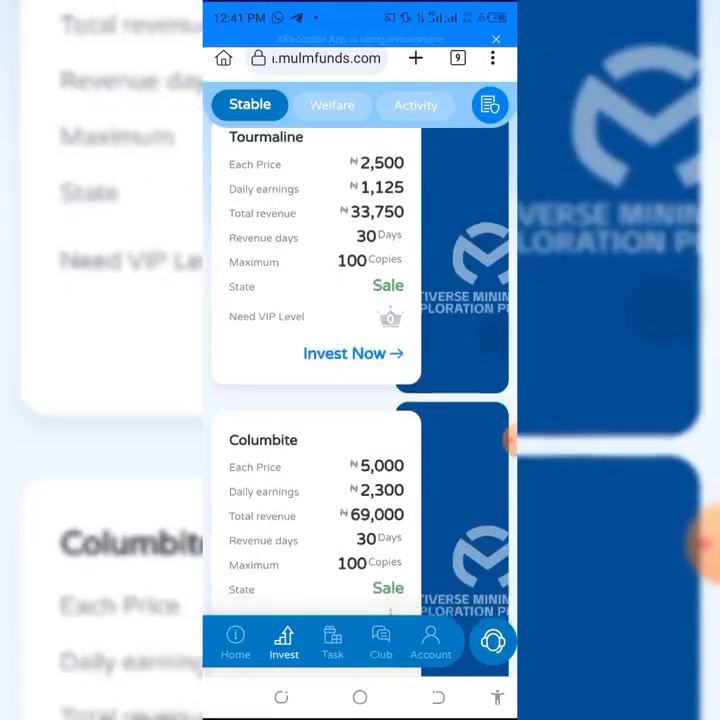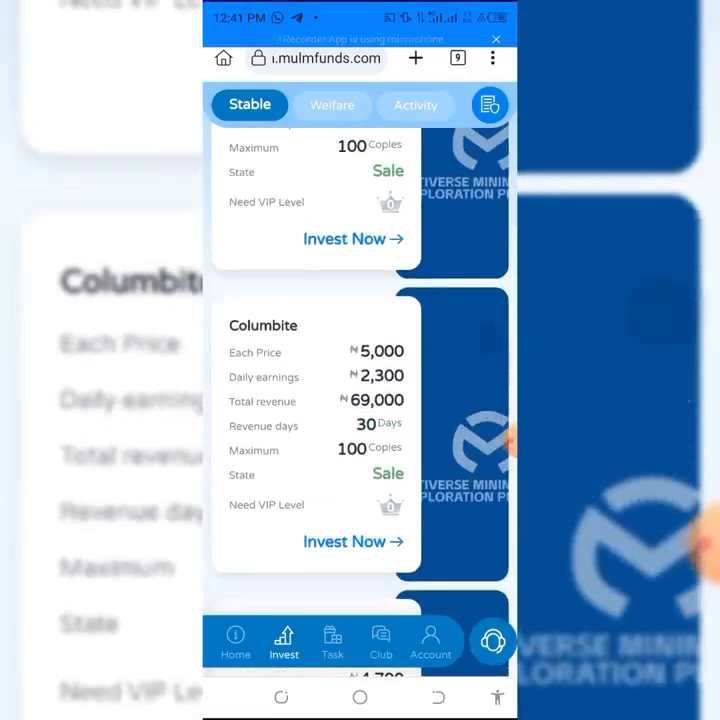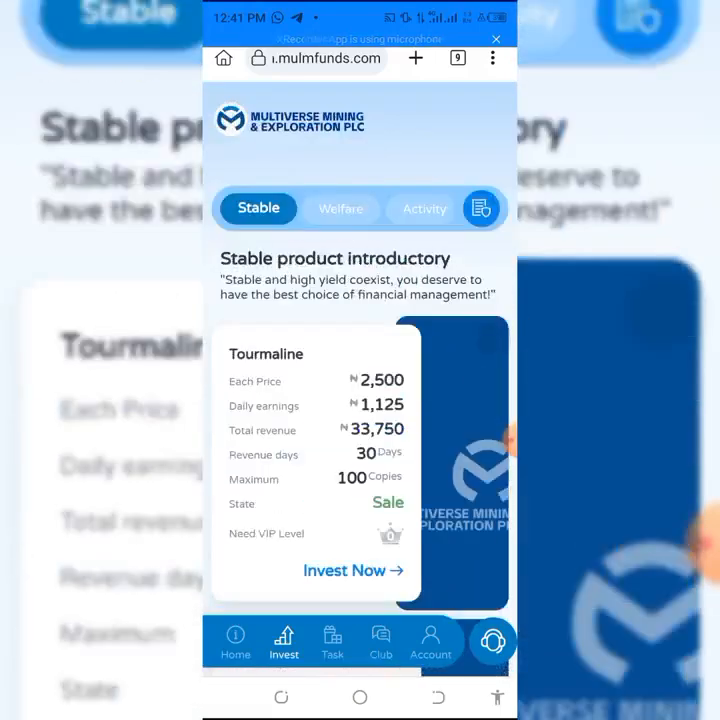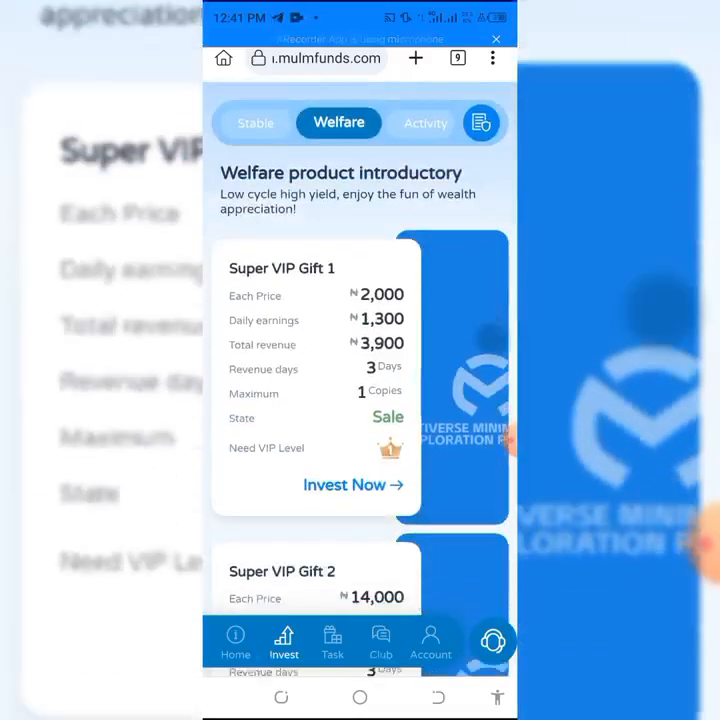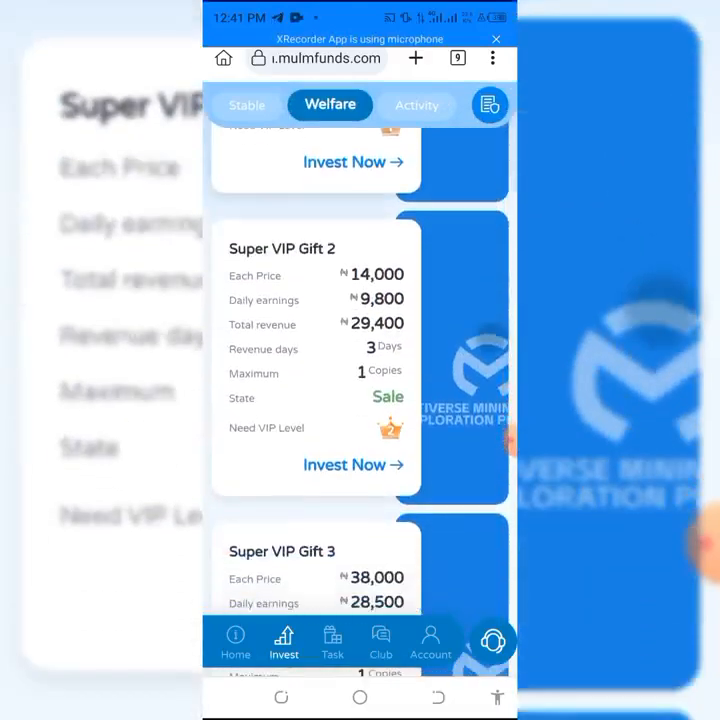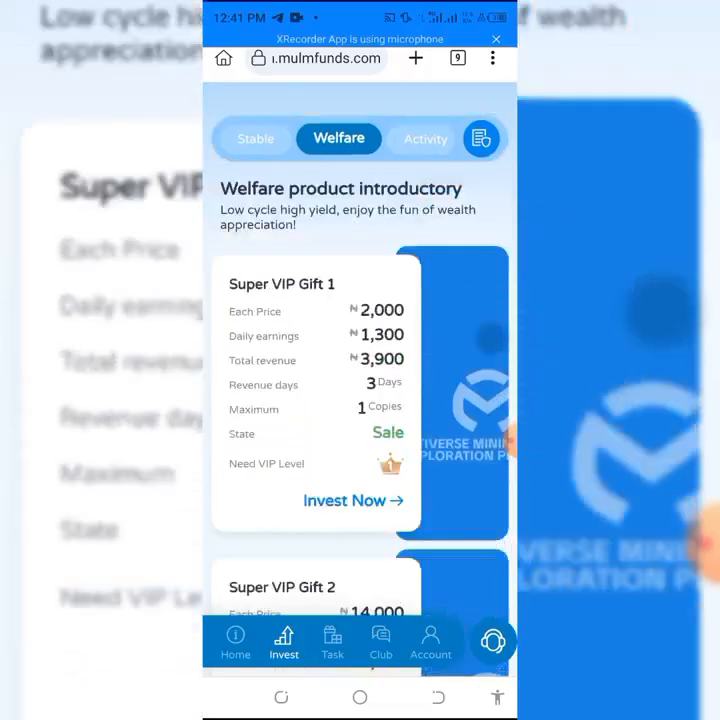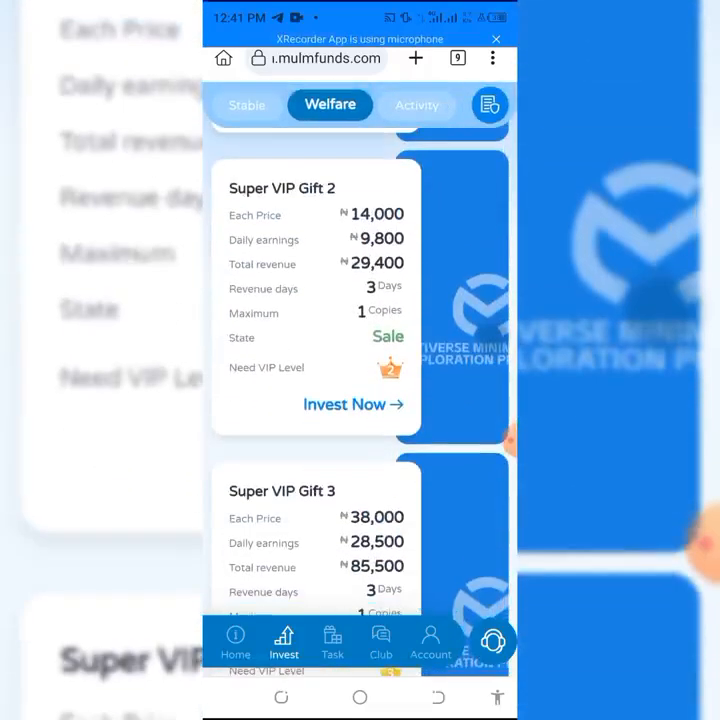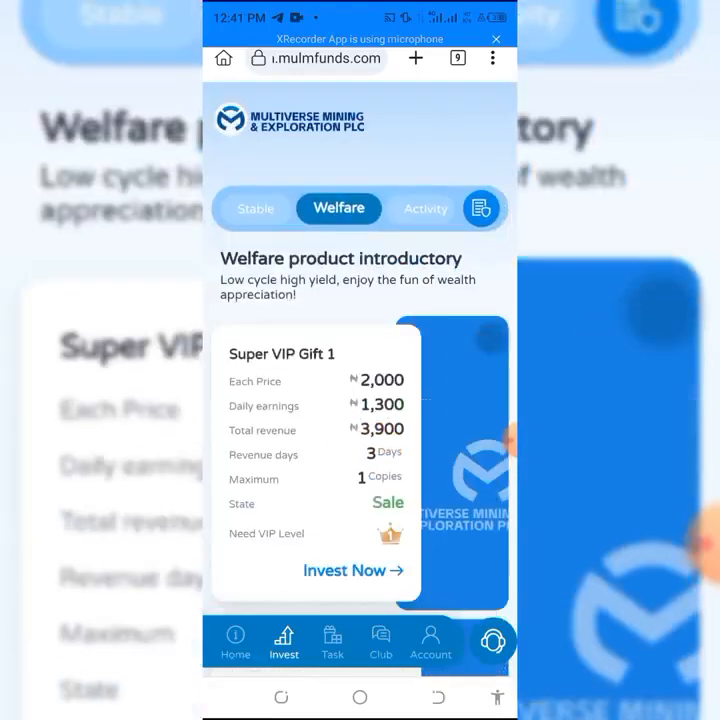You can do 5K a year. Okay, but you have to be careful. Your stable investment will determine the equivalent welfare package. Can you see the welfare package? Okay, so your VIP level. Can you see this first welfare package needs VIP level 1. This one you need to be on VIP level 2. I will show you how to know your rank in VIP.